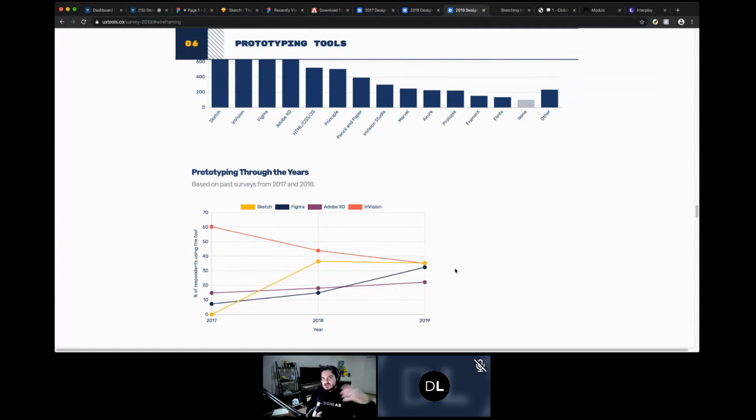So this isn't InVision Studio. This is InVision Classic. This is where you take screenshots or import from the artboards of Sketch or Figma for that matter, and you import them into InVision, and then you wire them up inside of InVision's tool. That to me is an indicator that a lot of people are moving away from InVision for something like Sketch, for something like Figma that does it all in the one tool.